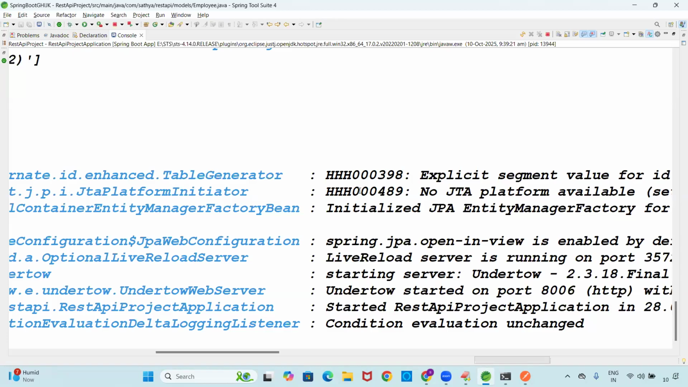But in real time, the database team will tell you, hey developers, I'm using this kind of database, please use the sequence generation. This is a strategy that they will tell you. It depends on the database. MySQL does not support the sequence. PostgreSQL does not support the table sequence. Oracle supports table and identity, something like that.